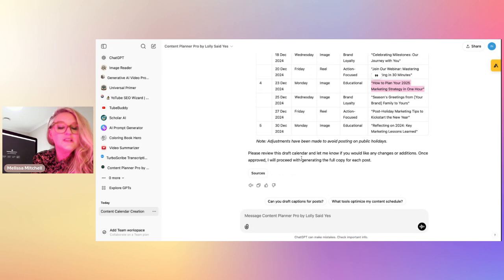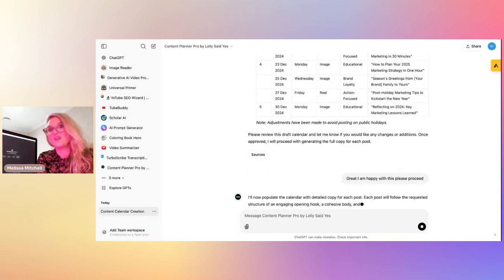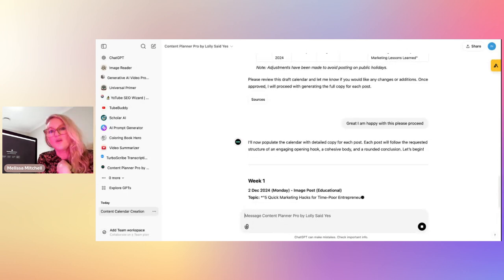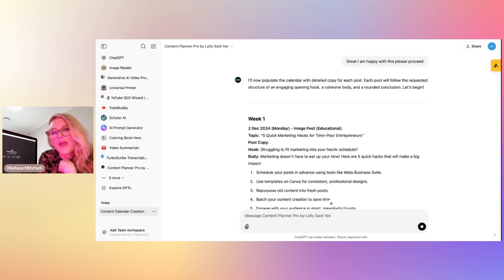And now it's asking me to review this draft calendar and let me know if I'd like any changes or additions. Let's say I'm happy with it. You want to give your GPTs, or anything you do in ChatGPT, feedback, so I'm just going to say, great, I am happy with this, please proceed. So now it's going to give me a content calendar. Keep in mind, I haven't given it much information, so it's not going to give me the best output. Had I given it more information, it would give me better social media posts.